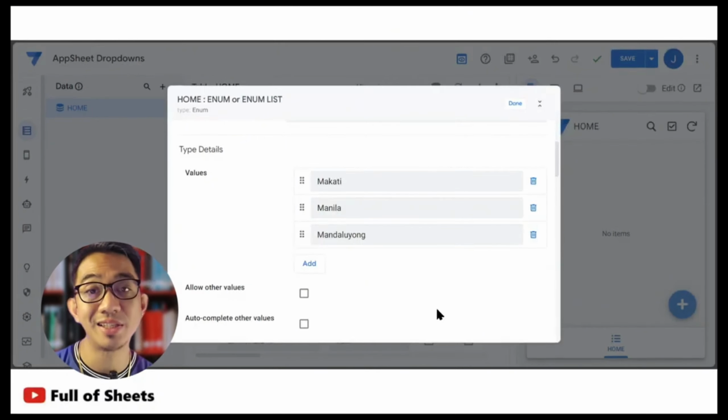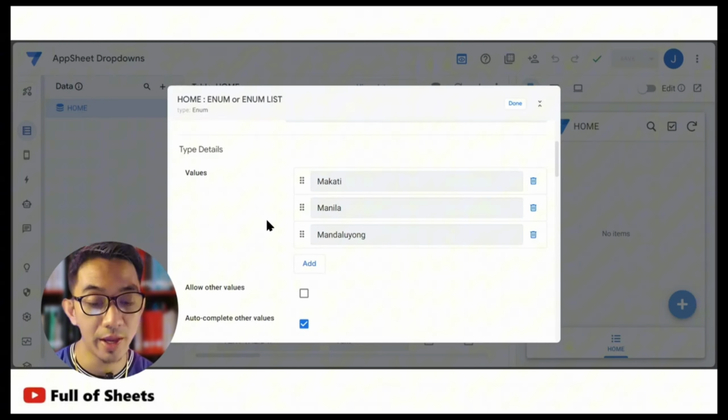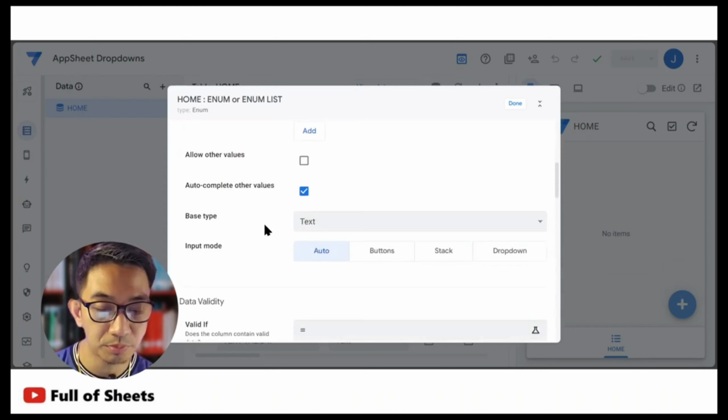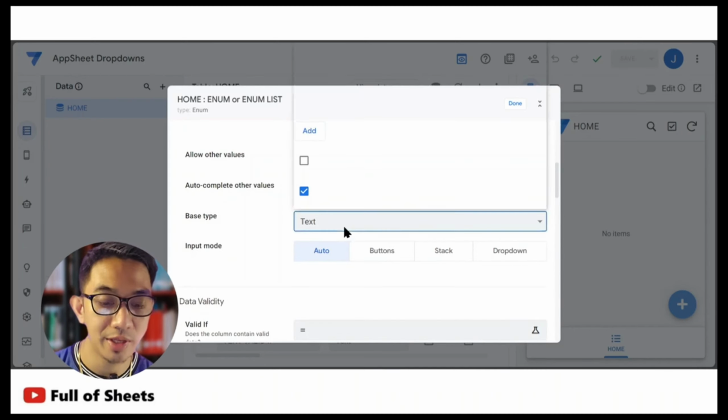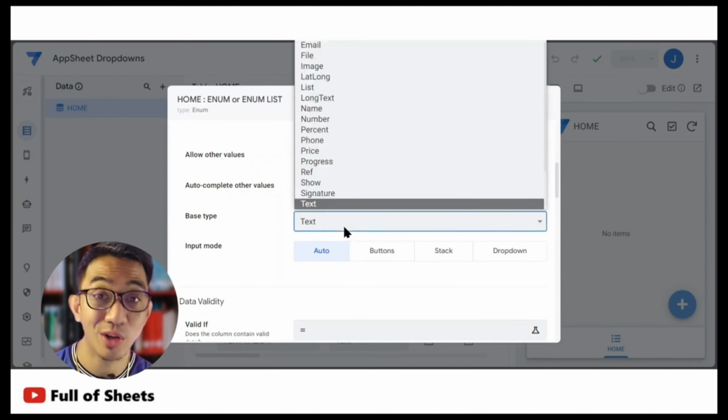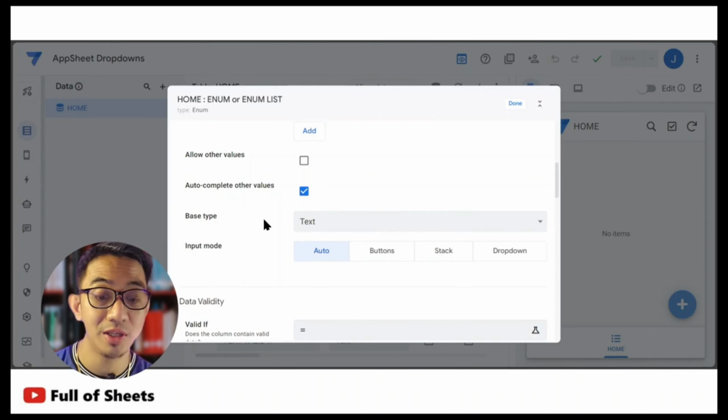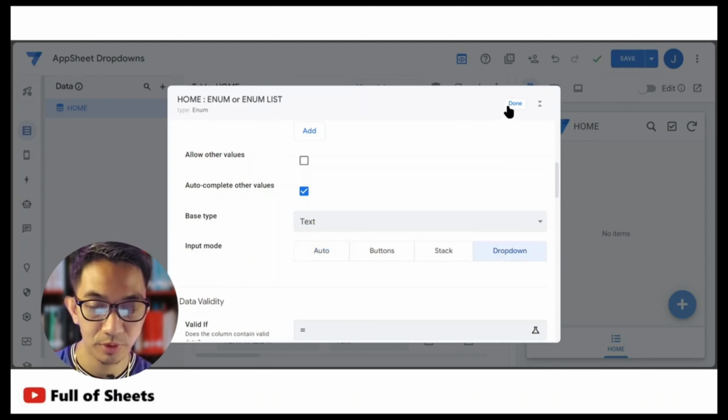We've added 3 key cities in the Philippines, and although not required all the time, you may want to scroll down and select the appropriate base type based on the options that you want available. Obviously, the city names are text, and you can actually let AppSheet decide whether to make it buttons, stack, or drop down. So we'll select drop down for now. Done.